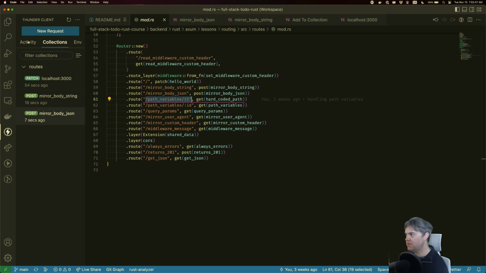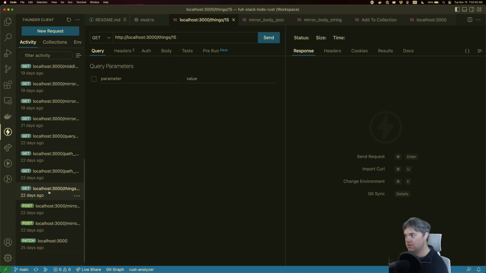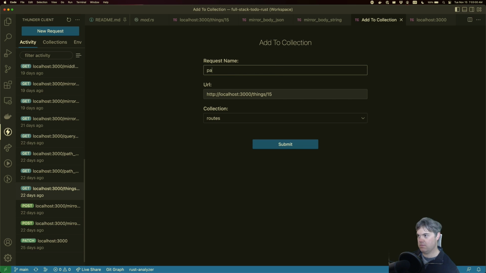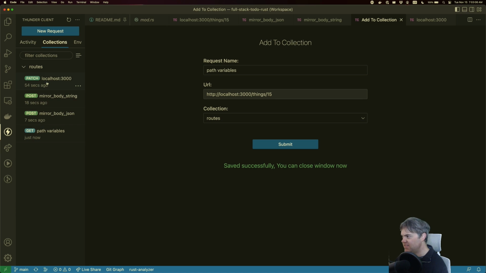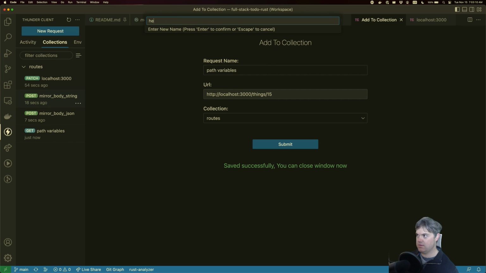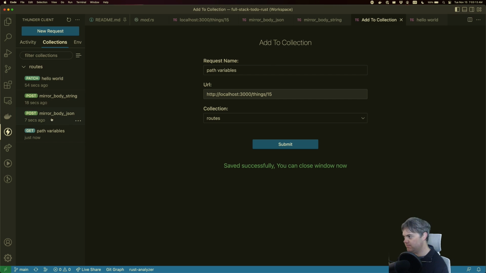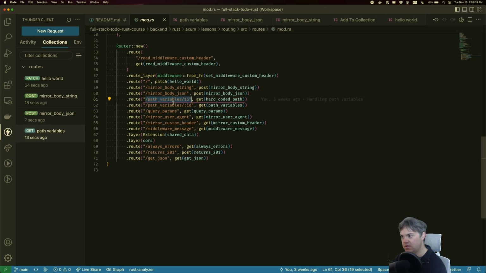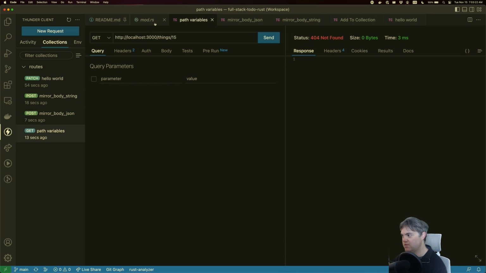Path variables. Yeah, looks like this one. I guess this first one is a hello world, isn't it? It's our initial one. Ooh, this one got a 404. So to slash path variables. Ooh, path variables. There we go. Okay, so then I have to save you, I think.